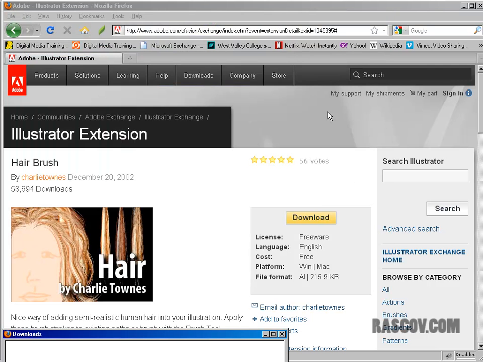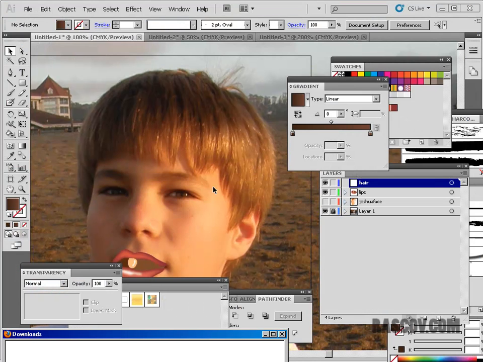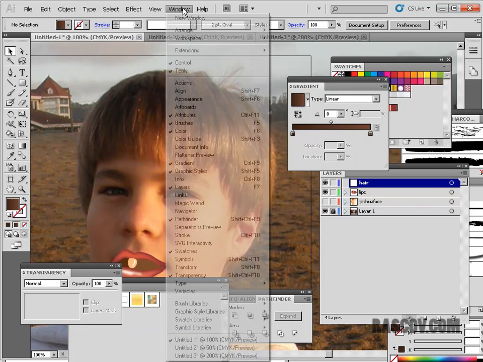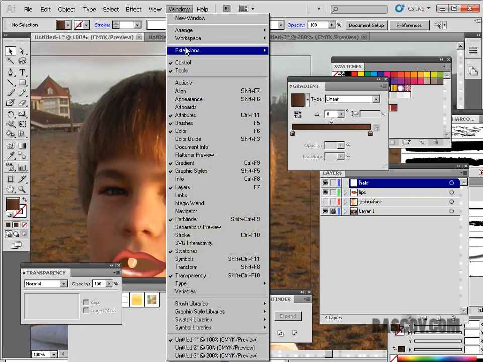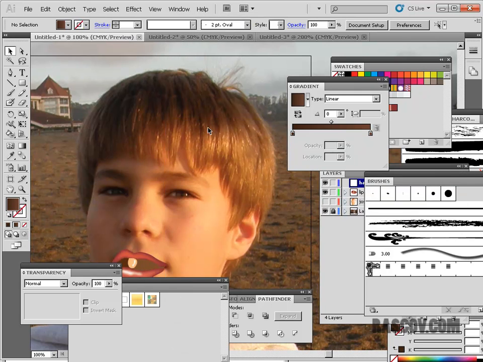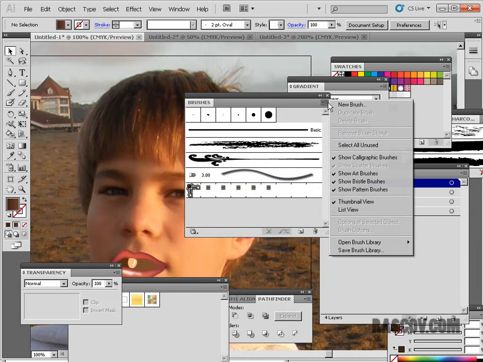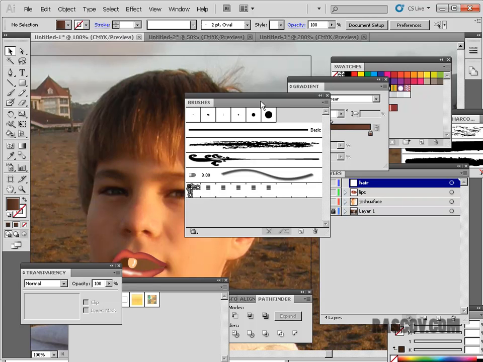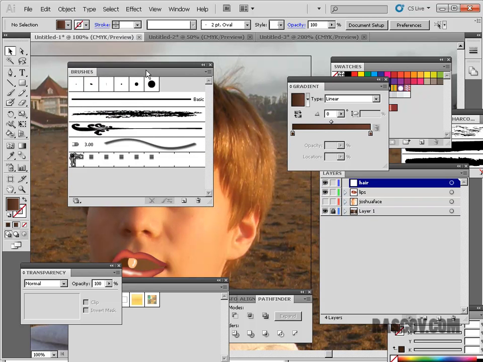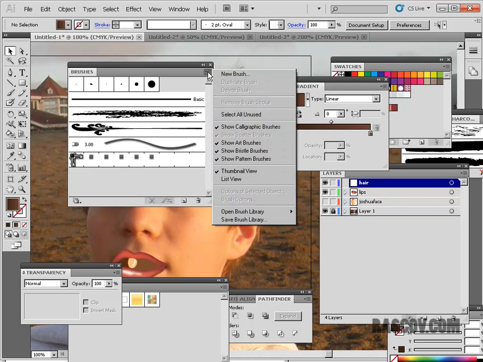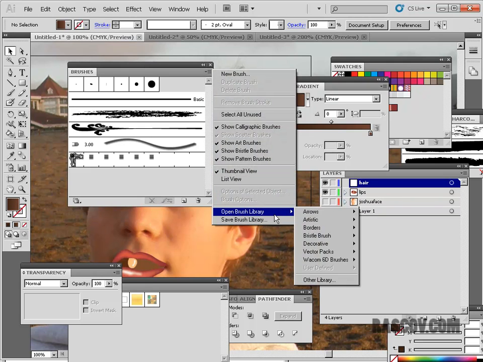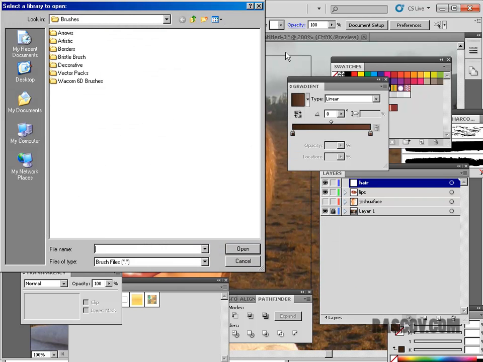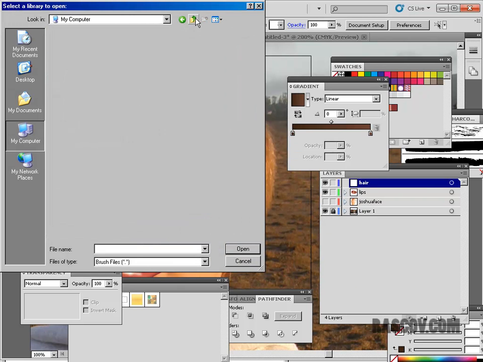Once you've saved it on your computer, if you go back to Illustrator, you can go under Window, Brushes. In the brushes window, since I downloaded the hair off the Adobe website, I go to the upper right corner of the brushes window. If I hold it down, I can go underneath Open Brush Library. And if I say Other Library, it'll allow me to go and find the hair.